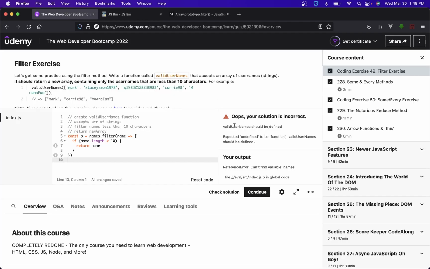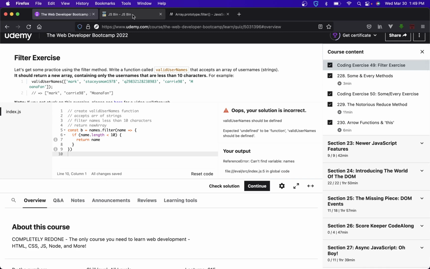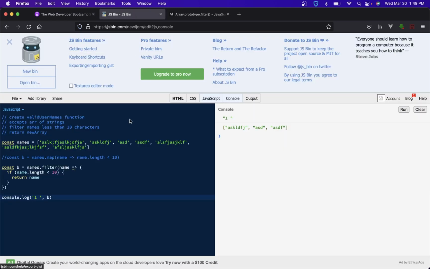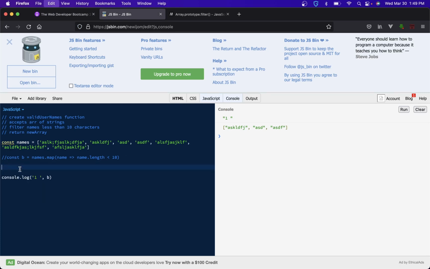So let's read the error. Valid usernames should be defined. Okay, valid usernames is the function. Well, I haven't created the function, so it's not defined because I didn't create it. So okay, cool. So we kind of understand this is how we're going to get the new array.